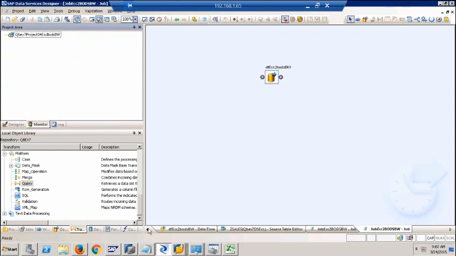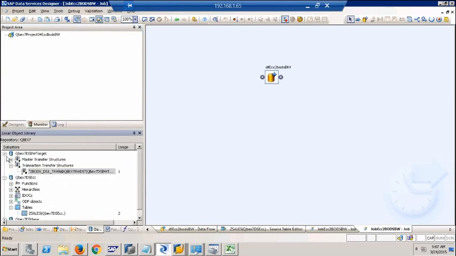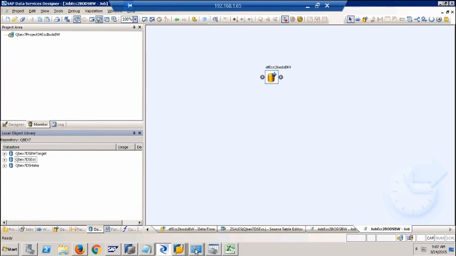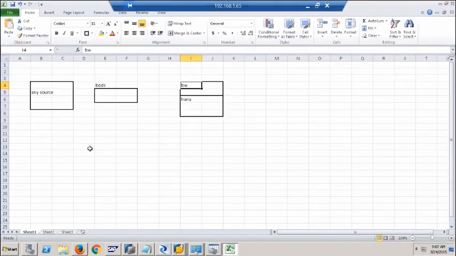But this job is run and pushes the data into BW. Like this, you can use BW as a target. Now, the same way, we can also leverage BW as a source. Same way. Now, let's say I have BW.